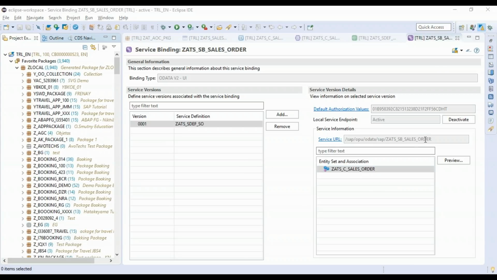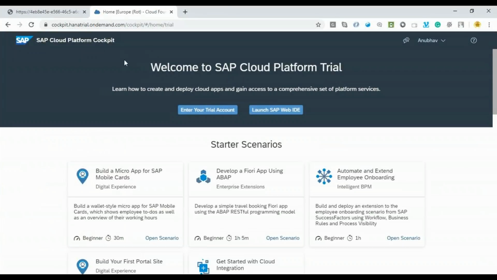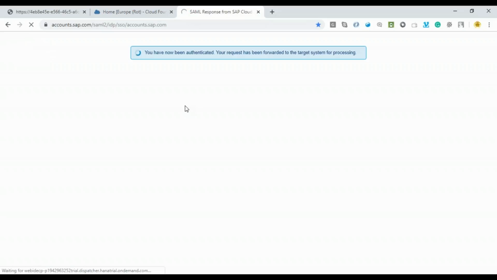So we have exposed the service for our UI purpose, but it's time now we build this application in WebIDE full stack in cloud platform. So the front end part also we will build now. So I'll go back to our cloud platform trial account cockpit and we say launch my SAP WebIDE. So let's launch the SAP WebIDE here. And in this WebIDE, we will connect to our ABAP on cloud system and we will be able to access the OData service which we had built. So that's the whole idea now. So let's go ahead and do that.